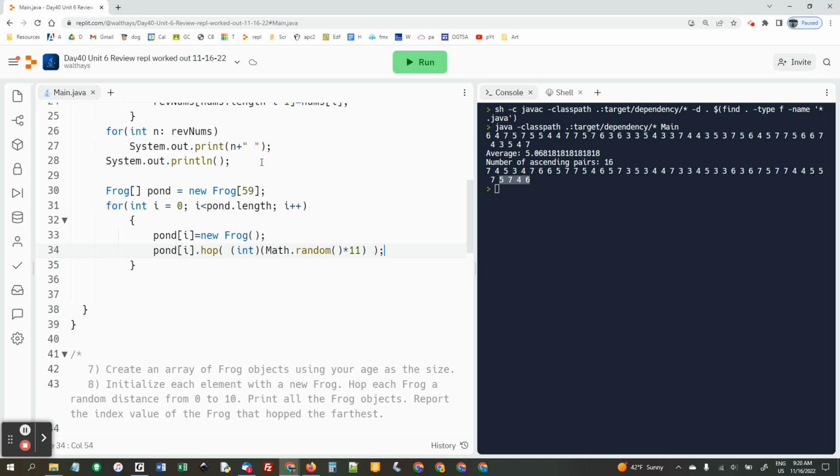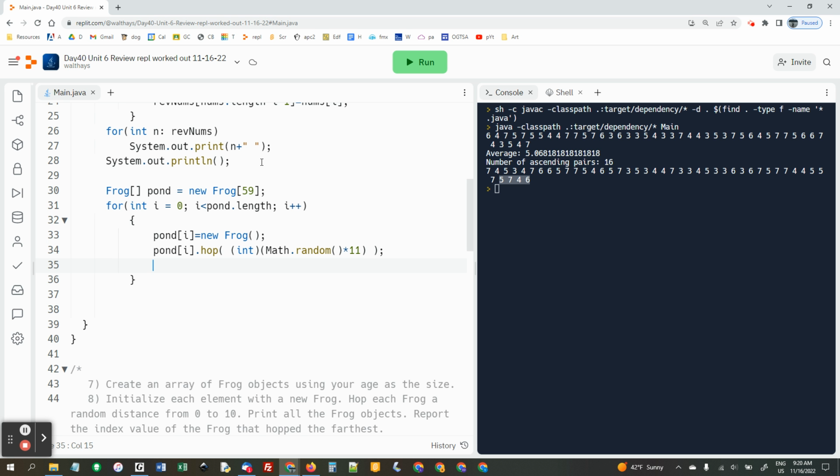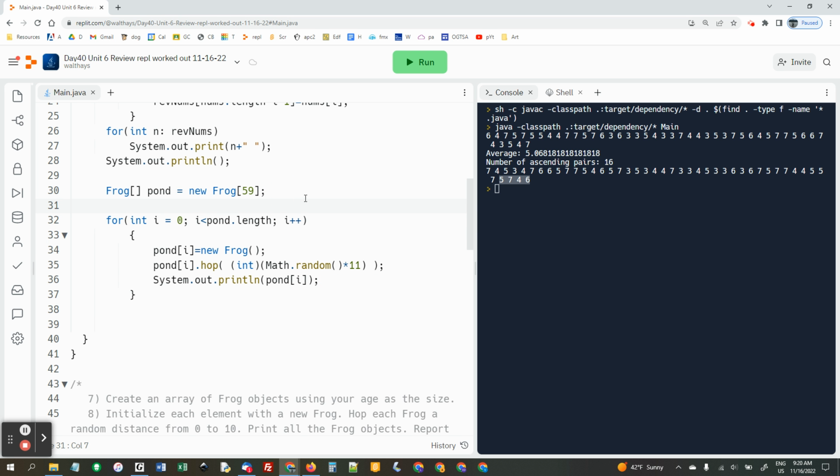I'm going to print them all. System.out.println. And so you could do it later. We can just do it right now while we're here. And I asked you to report the index of the frog that hopped the farthest. So to do that, we kind of need to know which frog hopped the farthest.